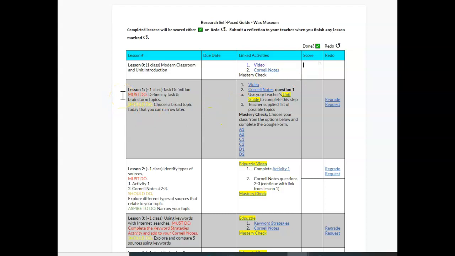And that may require you to do a little extra learning on your own. It may require you to complete more Cornell notes. She may be looking at those and saying, nope, you don't have the Cornell notes done. But then you will resubmit and she will recheck it. Okay, so let's go to Cornell Notes.